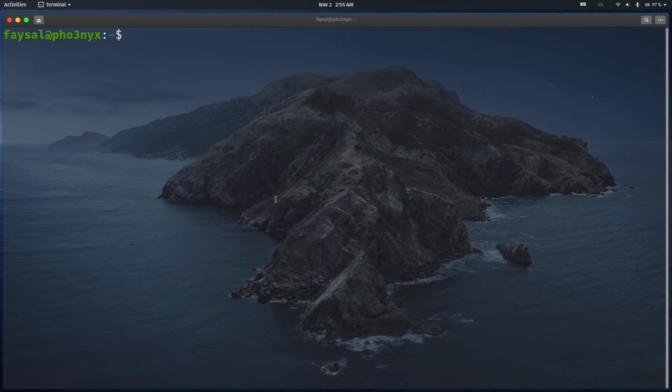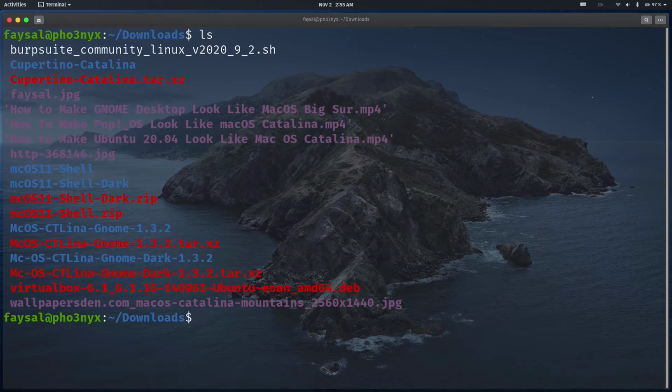Here I can navigate to the downloads directory, cd Downloads, and then let me clear the screen. Then the ls command, and let me see what I have. So we have Burpsuite Community Linux, version 2020.9.2.